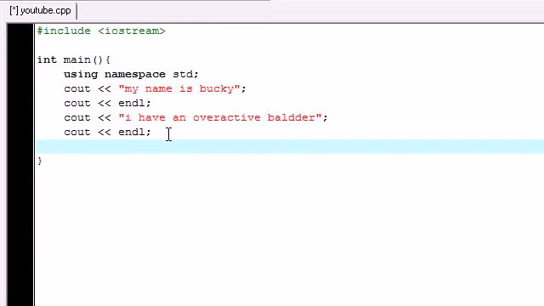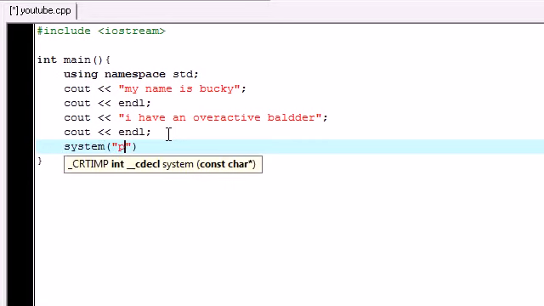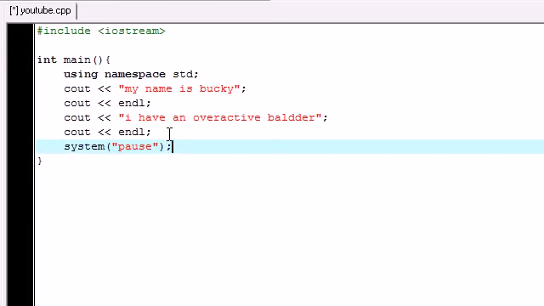So now we're not exactly ready to run this program yet. What we need to do is system, and in parentheses go ahead and type pause. What this is going to do is actually pause your program, because if you don't have this line, your program is going to run super fast and exit before you even get to see anything at all. And I'll run this without this line to show you guys what exactly is going on.